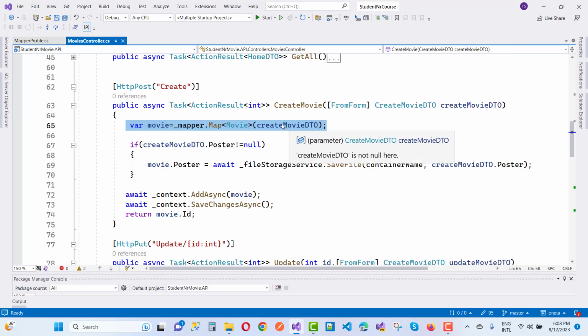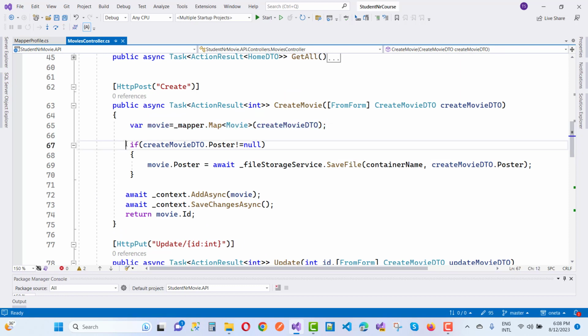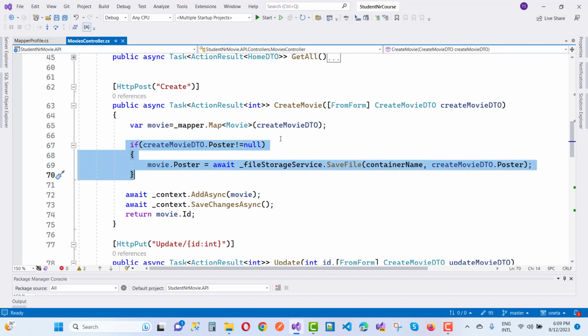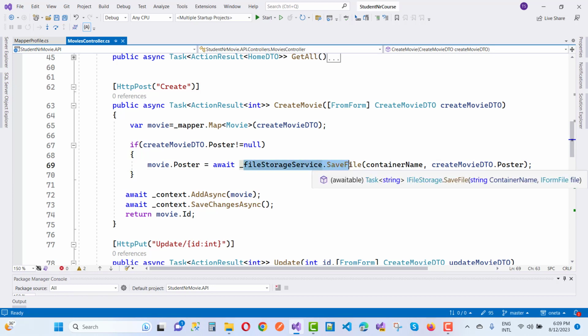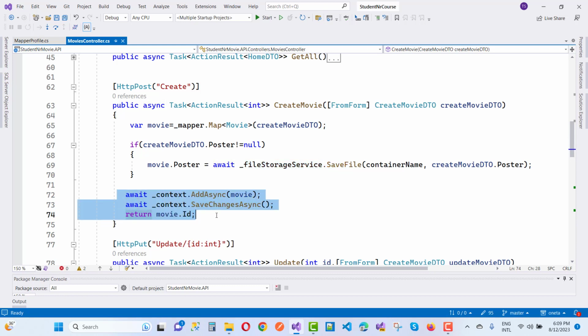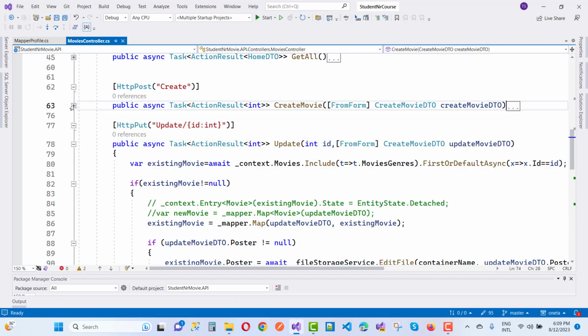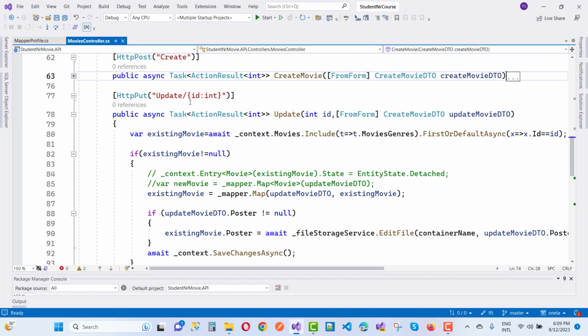And you know that we convert create movie DTO to movie right here. First of all, create the movie from create movie DTO, and check that create movie DTO.poster is not equal to null, that is the IFormFile. So movie.poster is saved by using the file storage service that was already discussed a few minutes ago. After that we will add the movie like that and return the movie ID to the client side.